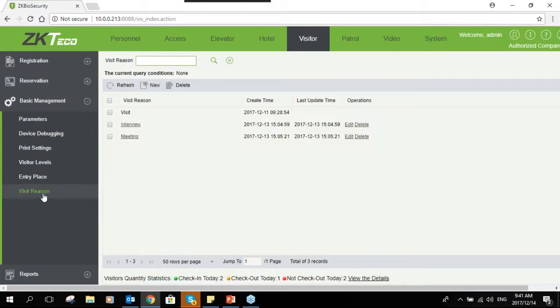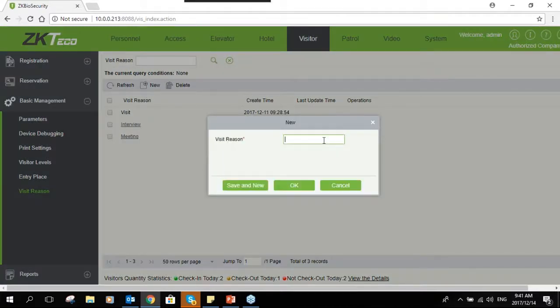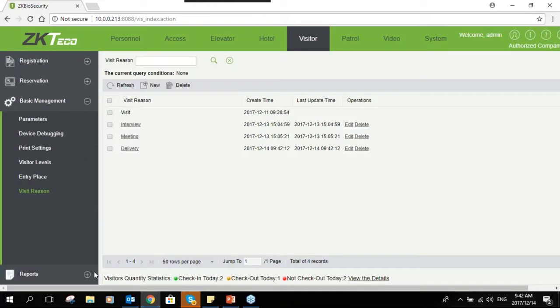And then for your visit reasons, these are more reasons that you can add here for your visitors. You can just click there, and then you specify your visitor reasons there. And then when you're adding your user, you can select any reason that's in line with the visitor that's currently there. So that's how you create your additional reasons for the visitor.